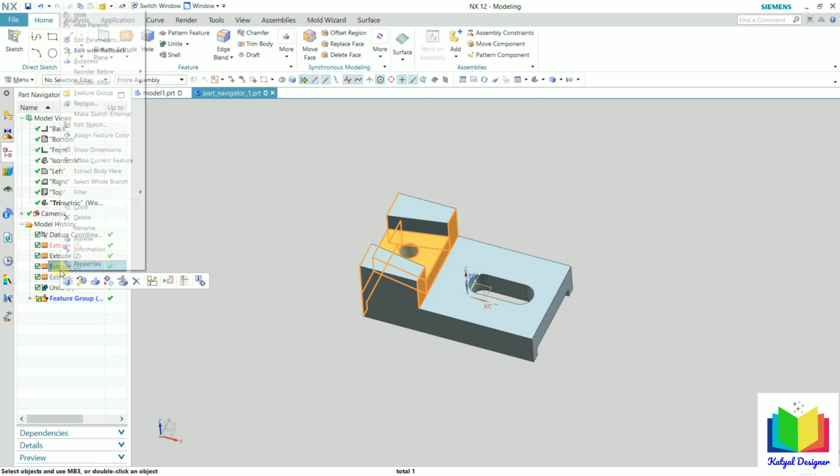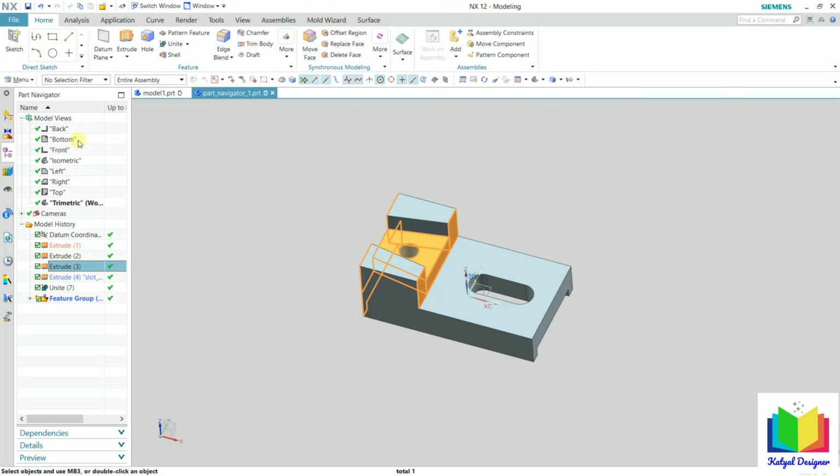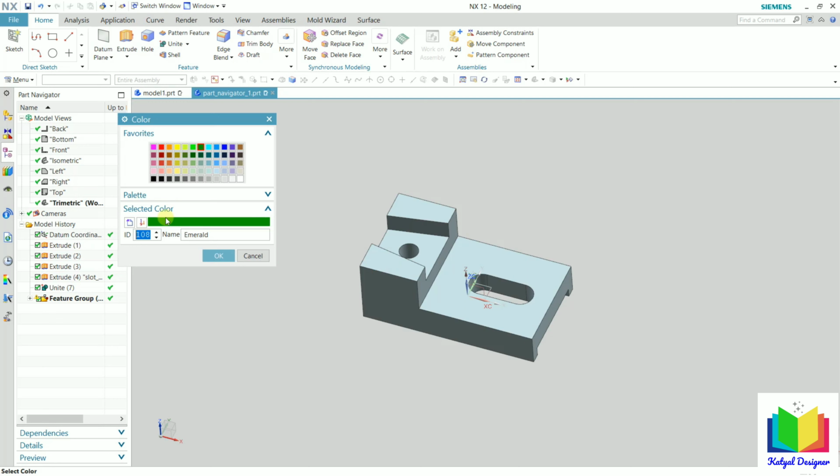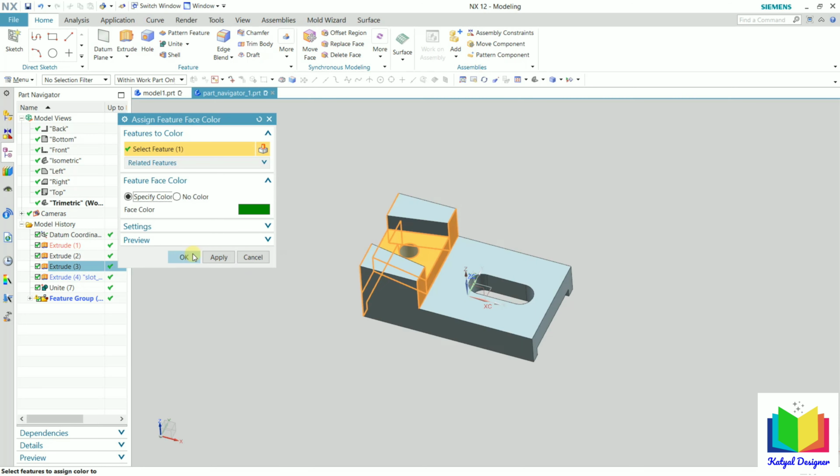So once again I right click, and then we have the option of edit the sketch, replace, make. So these options will be helpful in the assembly. Here we can see one more option, that is called assign feature color. With this option we can assign a color to any part. I select this option. Now select the part, and then select specify color, and here we need to specify the color. If we want more colors, click on this color and we can select any color. So just select the color and then we can click apply.